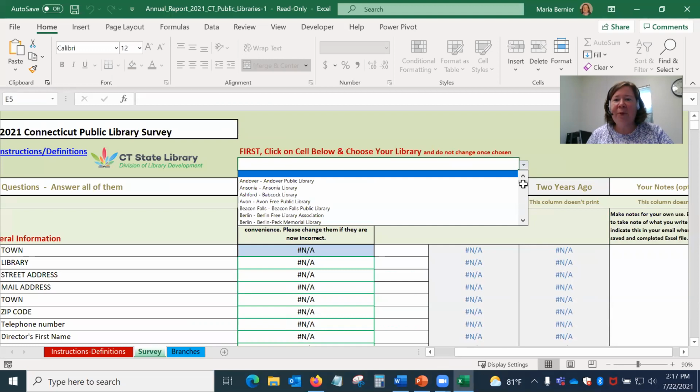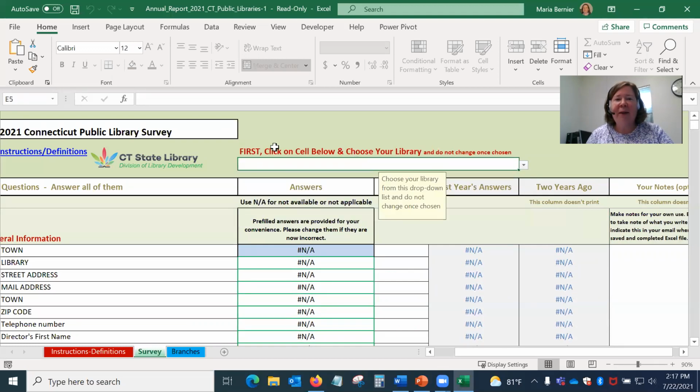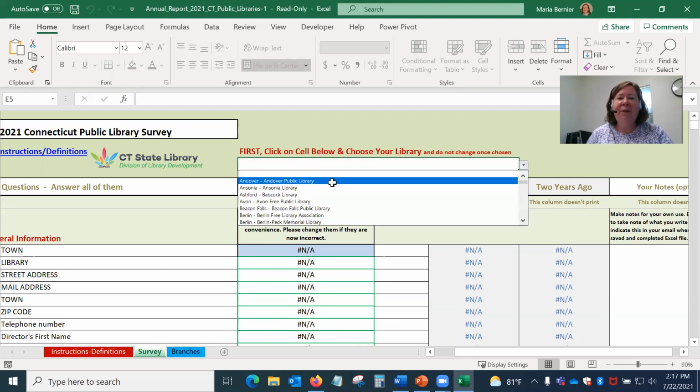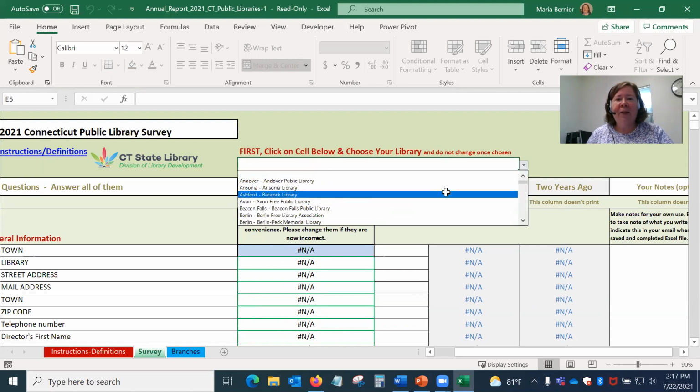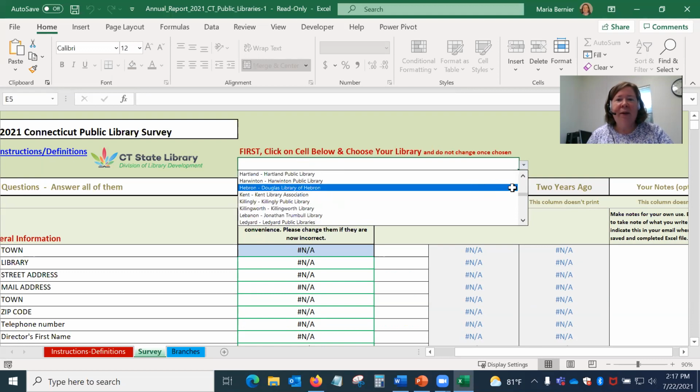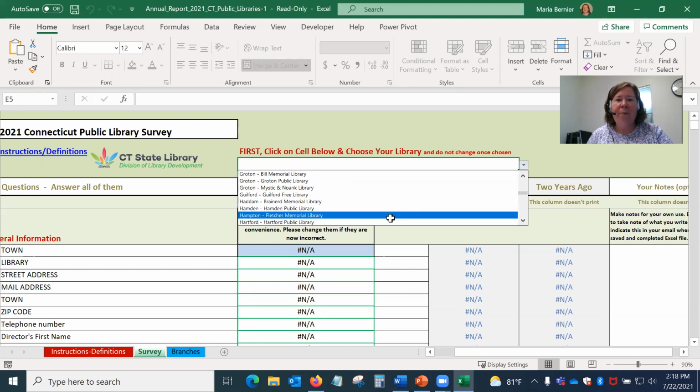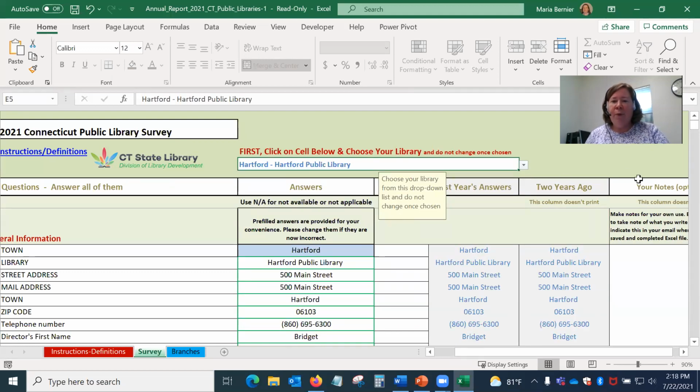So we're going to scroll up to the top here, and we're going to pull down. You always have to start by, see right here in red letters, first, click on the cell below and choose your library, and then don't change it once you've picked it, because you're going to get yourself confused. So we're going to try to scroll down. The scrolling is so tricky on here. We're going to try to pick Hartford, because they're so much more interesting with all of their branches and bookmobile. Thank goodness. Whew. All right.